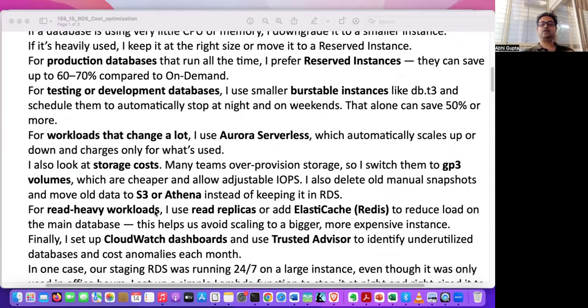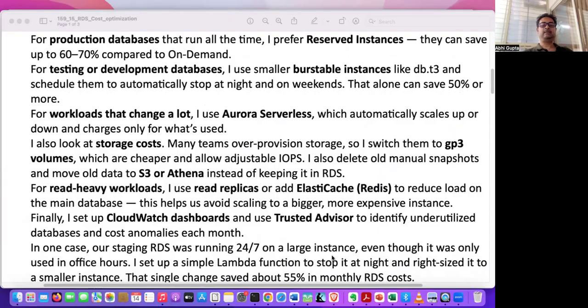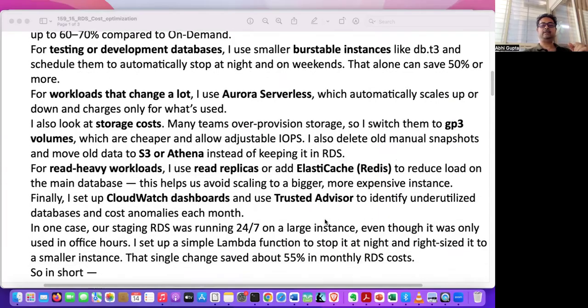For a read-heavy workload, I use read replicas or add ElastiCache to reduce load on the main database. This helps us avoid scaling to a bigger, more expensive instance. And finally, I set up a CloudWatch dashboard and use Trusted Advisor to identify underutilized databases and cost anomalies each month.